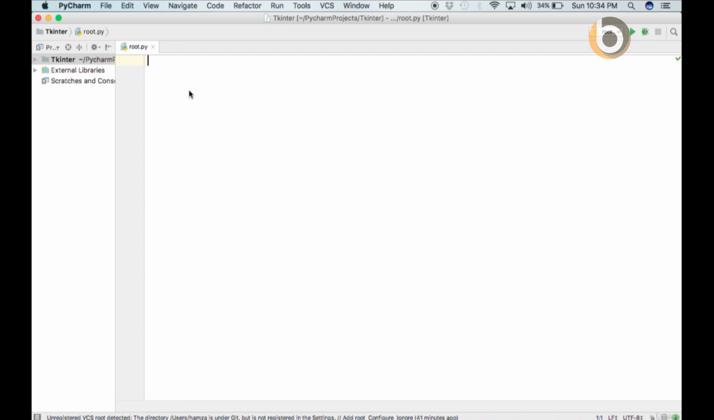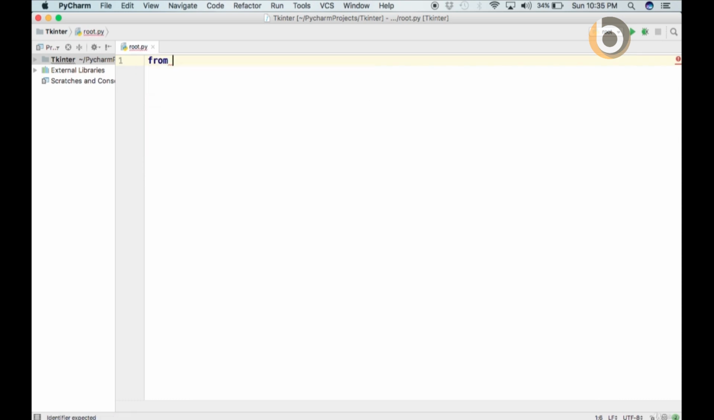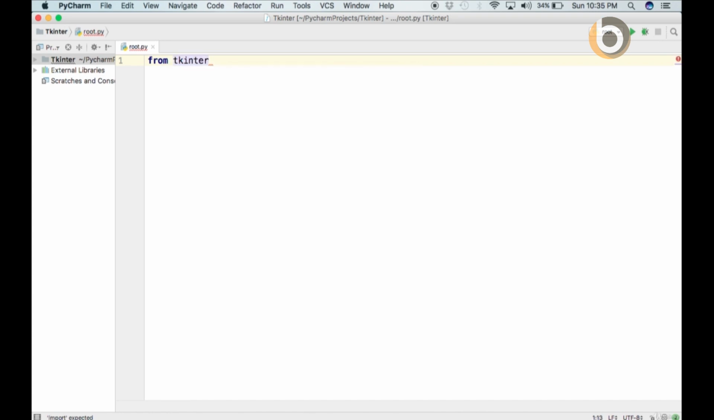This is the code editor, and I'm using PyCharm as my code editor. You can use any code editor of your choice. So let's start. First of all, I will import the tkinter module. I will write: from tkinter import *, which means import everything from this module.